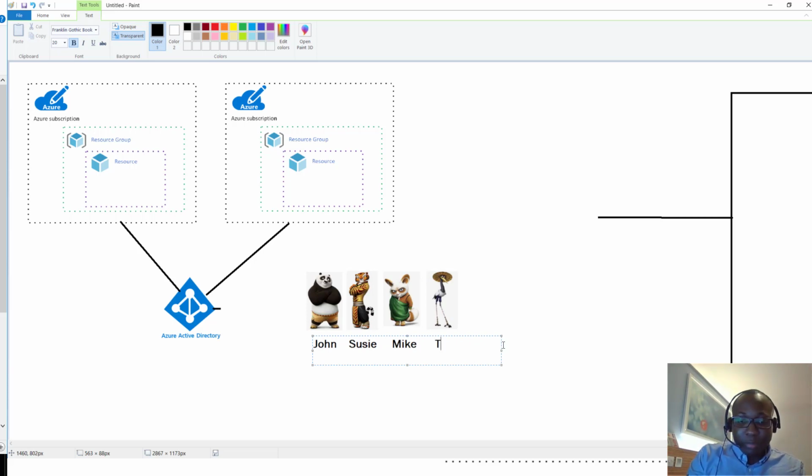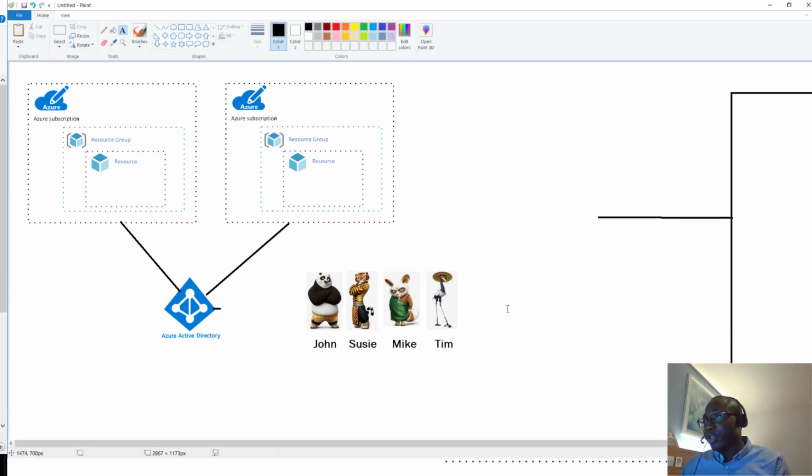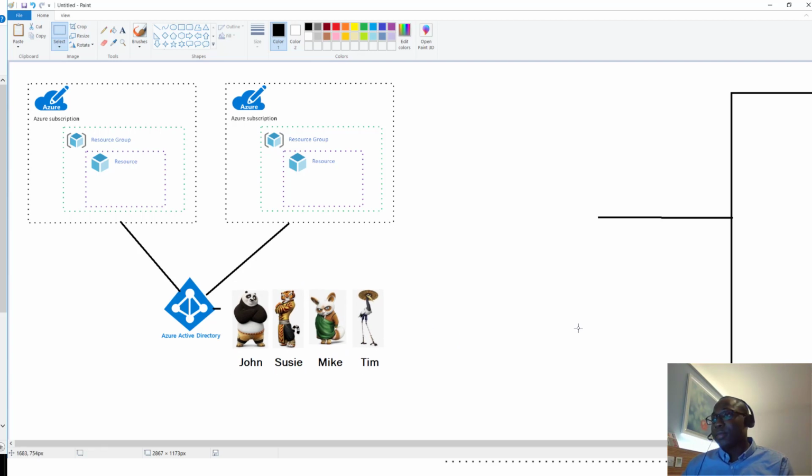And we have Mr. Tim. So my 4 new users. I've created these 4 new users in this Azure Active Directory tenant. What I decide to do is give Mr. John permission to be the owner or the manager of this Azure subscription. And I decide to give Mrs. Susie permission as the owner of this Azure subscription.